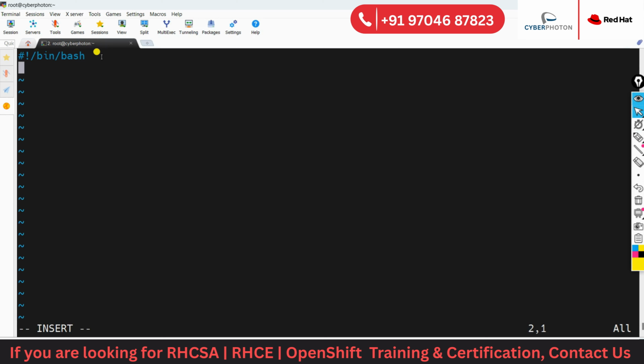Then, which command do you want to include in the script? I want to display some message in my terminal, so we use the echo command to print a message. I'm using echo "Welcome to CyberPhoton channel". Now let me close this double quote. This is the only single line I have written here. Now let me save it.